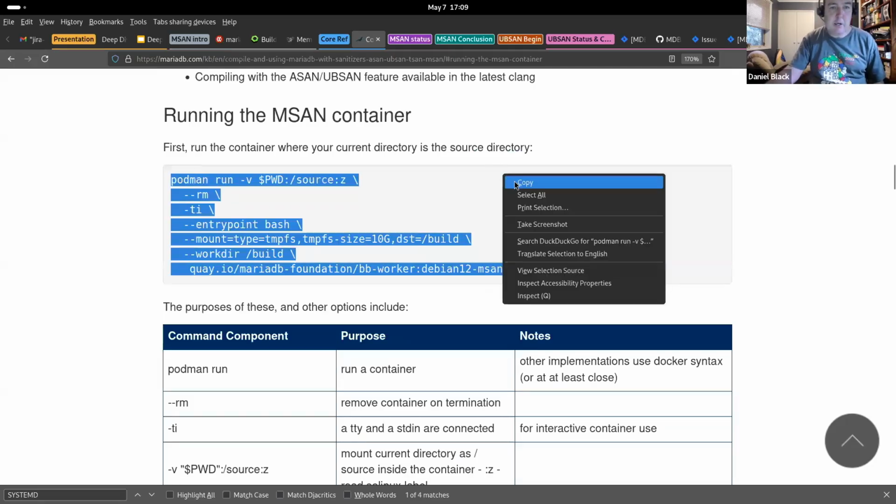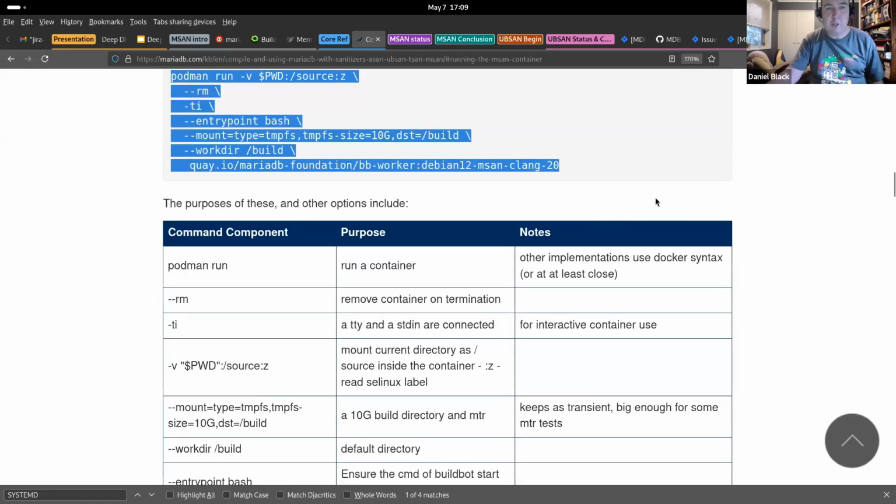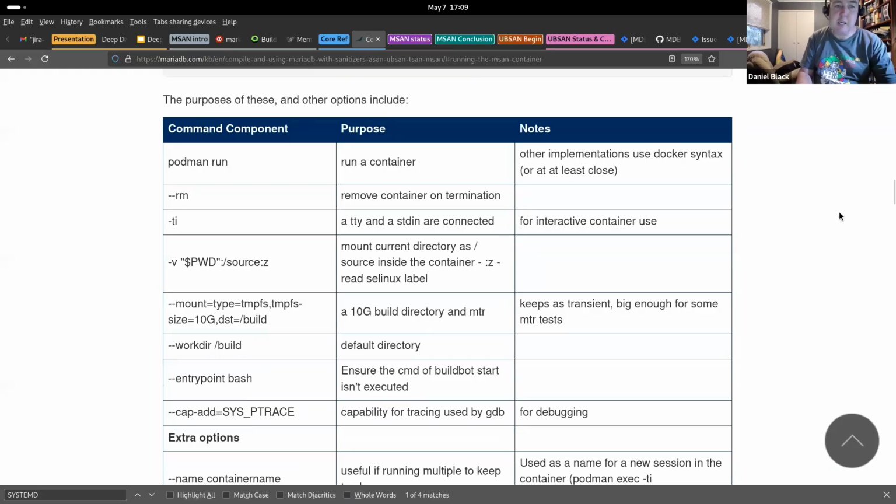So this is how you start a container. I use Podman all the time because I like unprivileged services, and it's maybe just personal preference. The breakdown is: podman run or docker run runs a container. --rm means after you terminate the container, it goes away. -ti is about standard input.